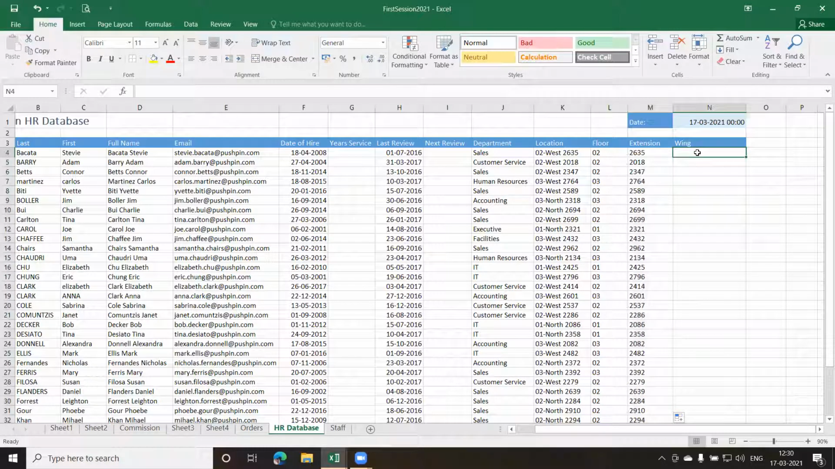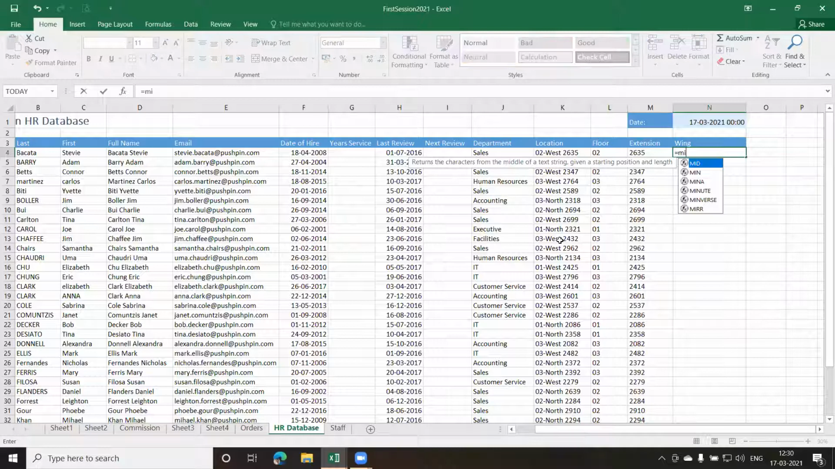Now wing is a bit tricky. From this I have to get the characters from the middle, neither from the right nor from the left. So we have a function called mid. I can use the mid function. It takes 3 parameters. First of all, it takes the location, the string, so I take K4. Then I give a comma. I need to give the starting number, the starting index position.